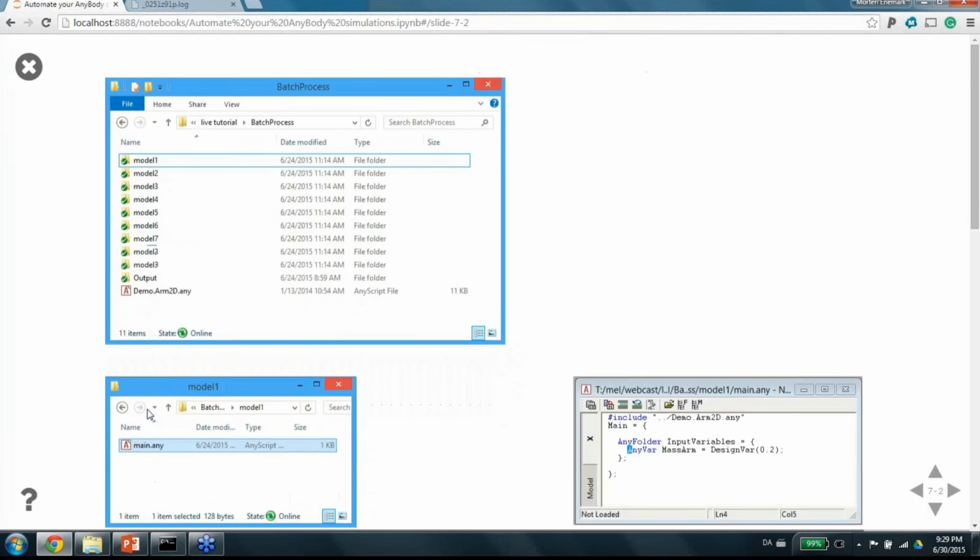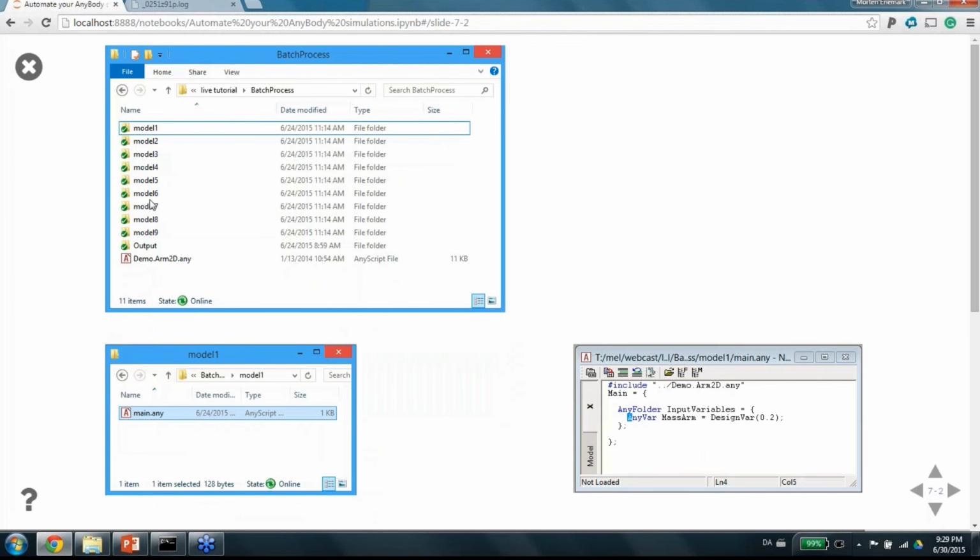Just to show you what that means, take a look at this case here. In this case, we have a shared model. It's the ARM2D demo from the tutorials that comes with the AnyBody modeling system. And in each of the subfolders called model 1 to 9, we have a model. And if we look at one of those subfolders, we have a main file in there. And that main file, all it does in this case is it includes our ARM2D model, and then it sets some variables which are specific to this particular file.